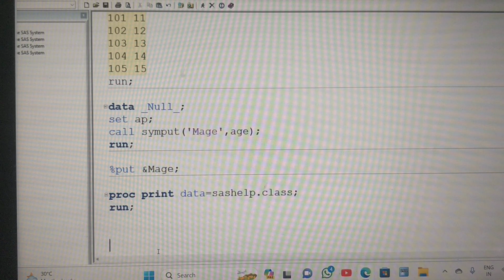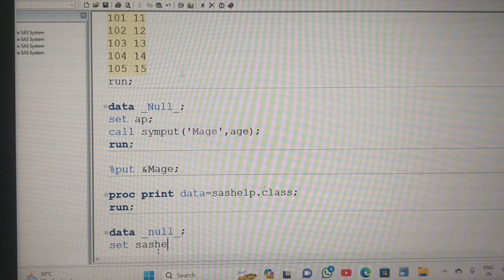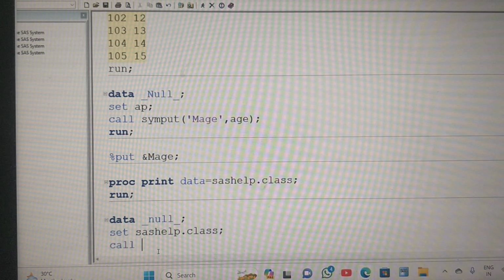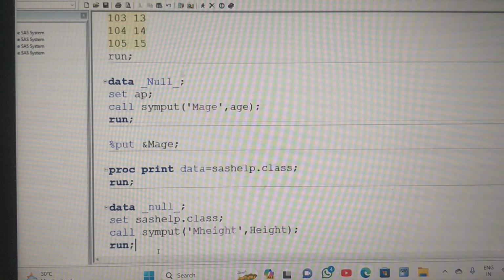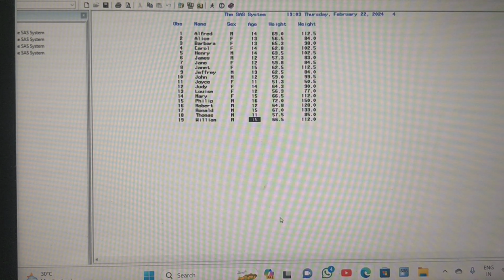Now here, data _null_, set sashelp.class. This is my input data set now. CALL SYMPUT, open one parenthesis, here mheight, comma, height only. Then run it. In my output window, you can see the height values also. Totally 19 height values are there.